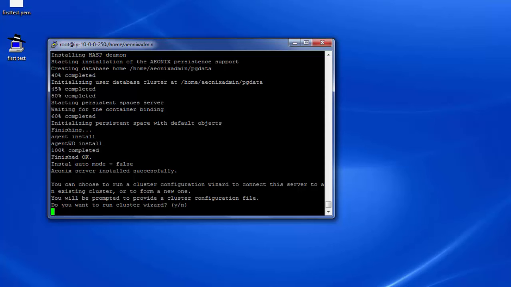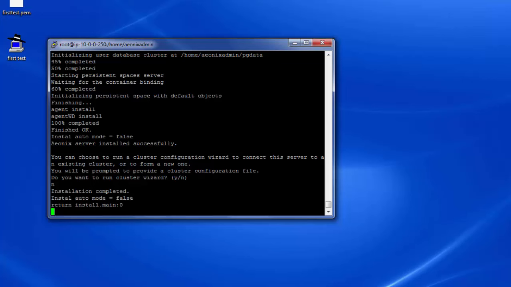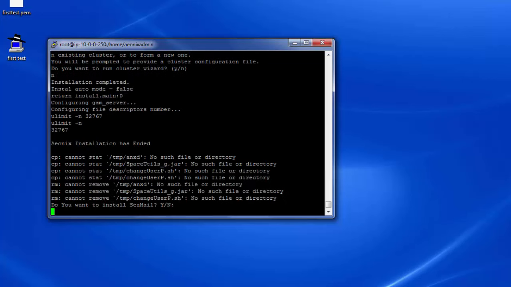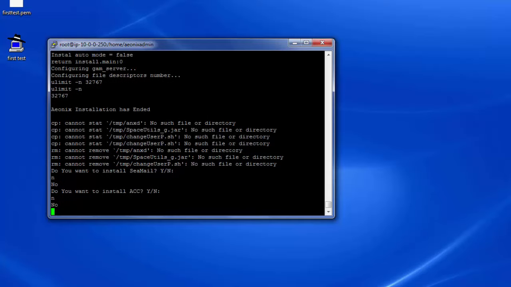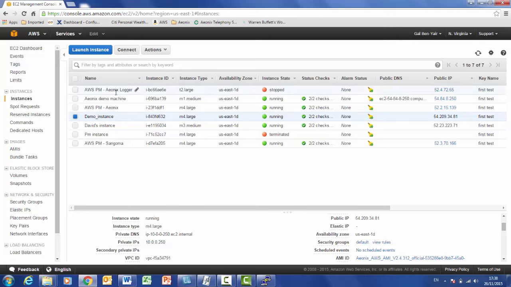Okay, once Aeonix has been installed, we can run the cluster wizard and install multiple servers in the cluster. In this case, we're just going to write no and continue on with the installation. So as the installation finishes up, now you can select whether you would like to install CMail or not, and ACC as well. You can install all three products on this server. So we're going to choose no and no and reboot our machine. Complete the installation.